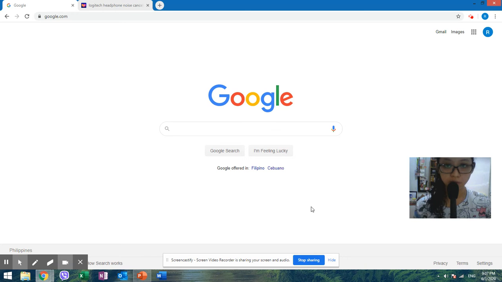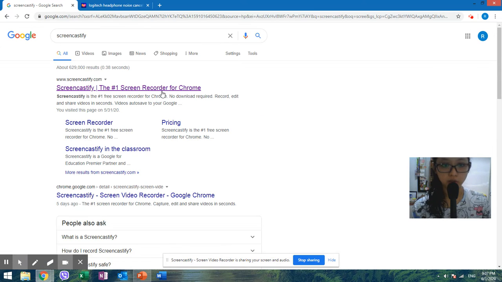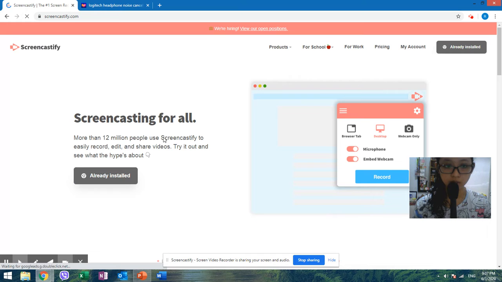So I'll give you the basics again, paano at saan nakikita yung Screencastify. All you have to do is type it and then makikita nyo yung site. Click it, and then all you have to do is install it. Again, nakalagay dyan already installed because, again, I'm using it as I speak.